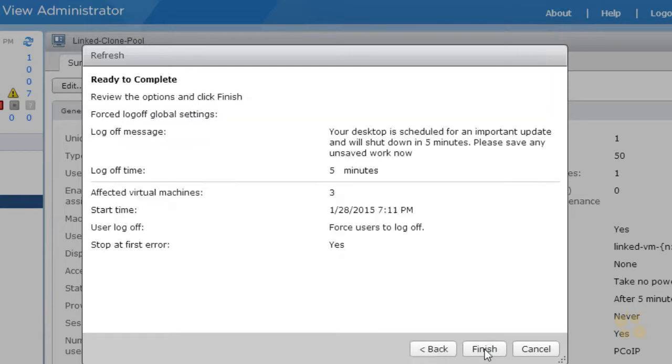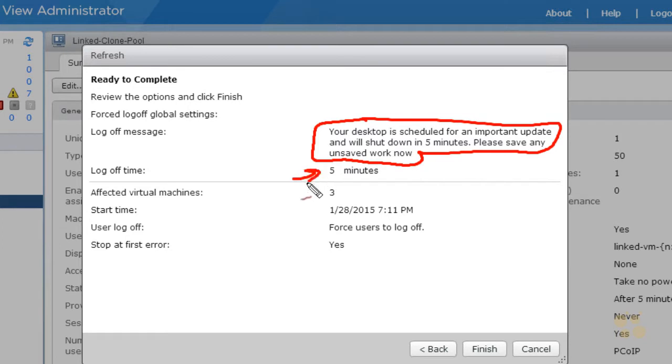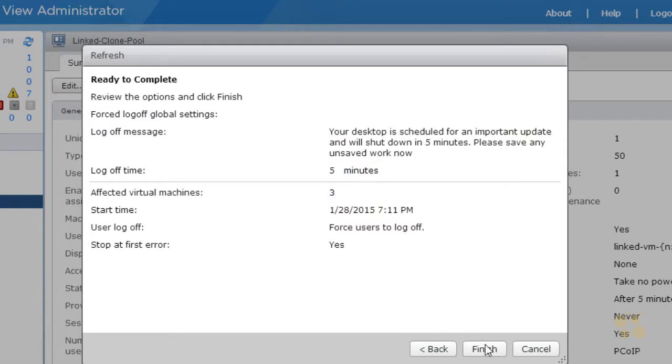We'll click on next. It's giving us a summary of what's about to happen, including the fact that this message will be sent out to anybody who's currently connected. They're given a 5-minute warning, and this refresh is going to affect 3 virtual machines. And that's because currently we have 3 linked clones that were created and are associated with this pool. So let's go ahead and click on Finish.